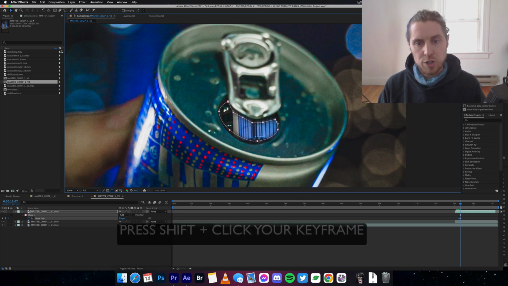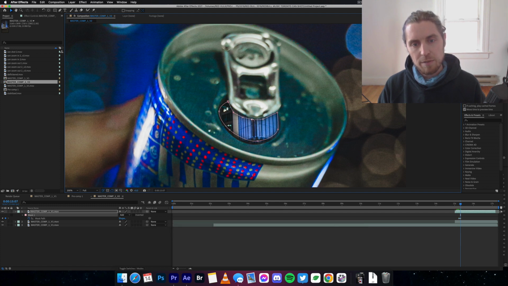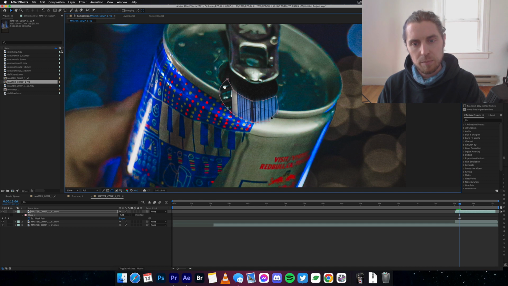Then by pressing Shift on a point, we can now select the points and make them fit into the lid of the can again. Doesn't have to be perfect, like I said, because this mask moves very quickly. There we go. So now you can see between the two keyframes we just made, if we go back, oh, so yeah, we do have to do it every frame here.